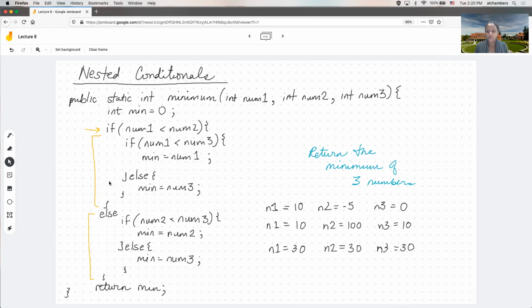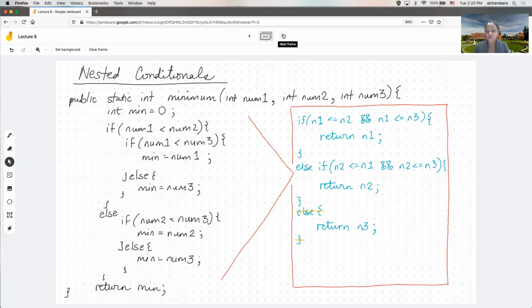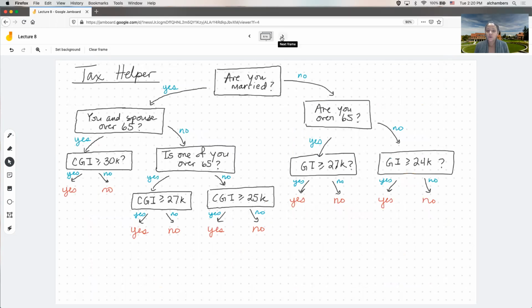Here's an example of using nested conditionals to find the minimum of 3 numbers. Again, you can solve this problem in a bunch of different ways. Here's another way of using nested conditionals, but having multiple return statements. Or we could get rid of nested conditionals altogether and simply have more complicated Boolean expressions. Next, we looked at the tax helper, implementing this flowchart, and I think it's interesting how the structure of this flowchart almost directly translates over into the structure of our code, which is really nice.